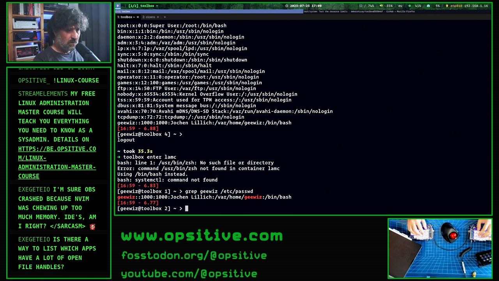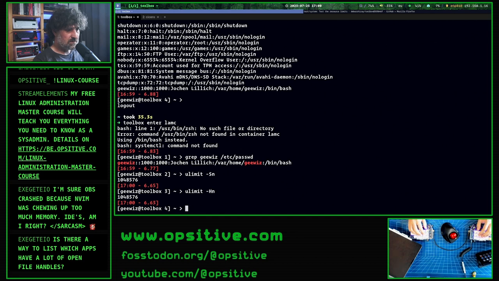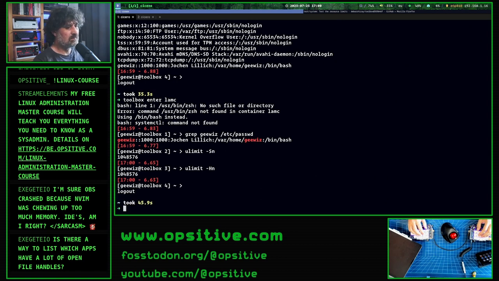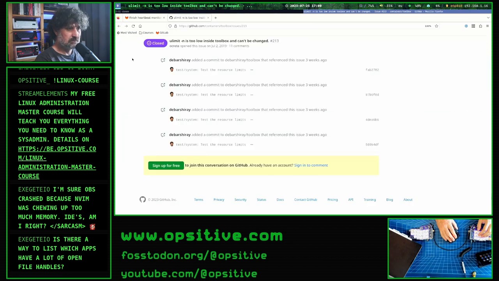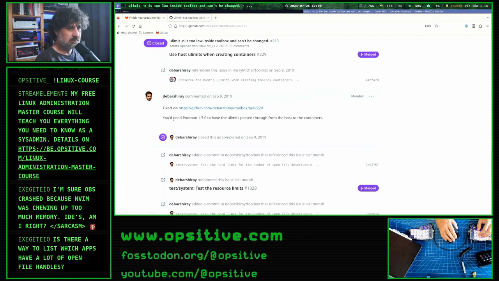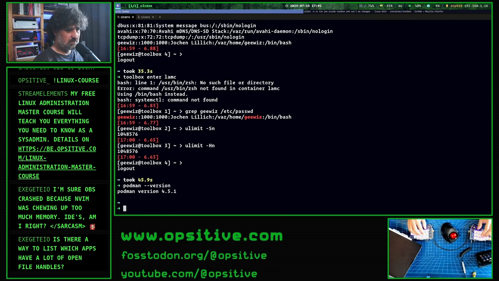Anyway, we wanted to check the ulimits. The ulimit soft limit for n is 1 meg, and the hard limit is 1 meg. So that's definitely not related to the host system. And you'd need Podman to have the ulimits passed through. You've got Podman 1.5, so that shouldn't be a problem.